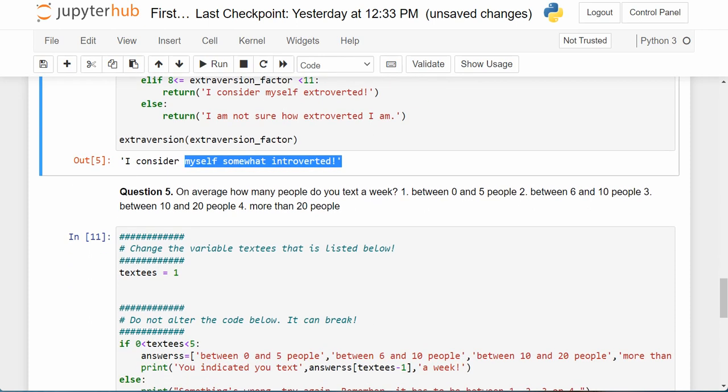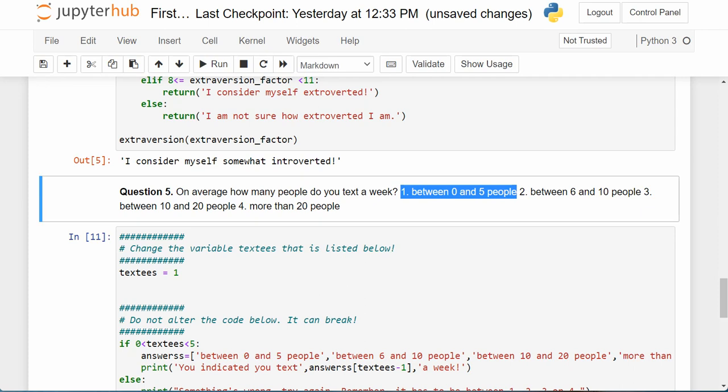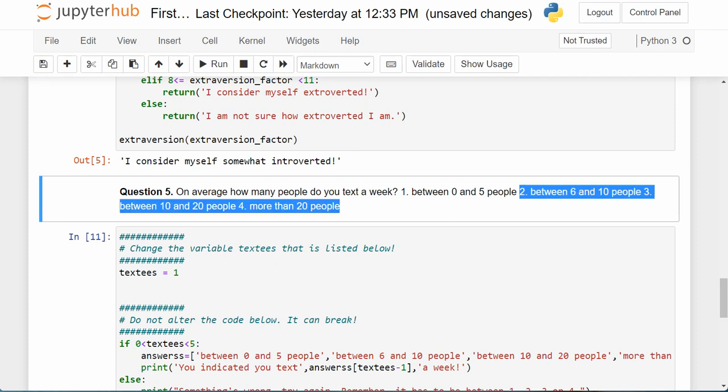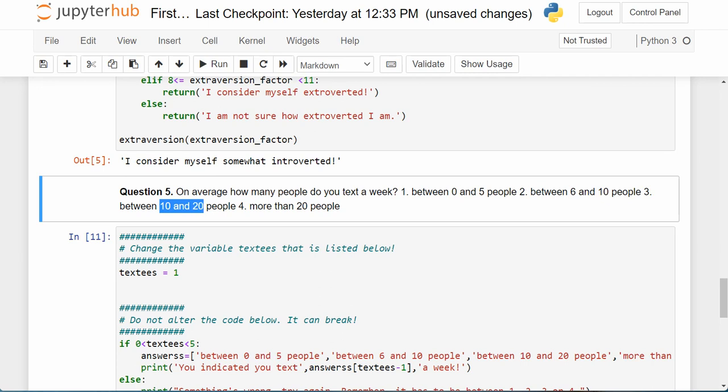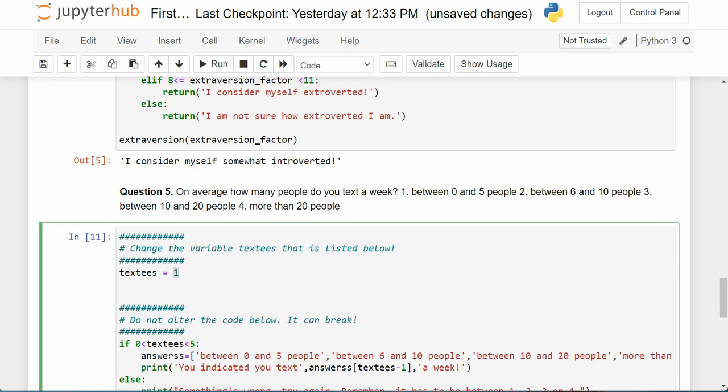And then, average how many people you text a week. So you'll notice that I selected 1. And 1 is if you text between 0 and 5 people. I just don't text that many people, honestly. And then if it's between 6 and 10 people, you'd select 2. And then 3 is between 10 and 20. And 4 is for more than 20 people. Okay. So I selected 1 and put it here.